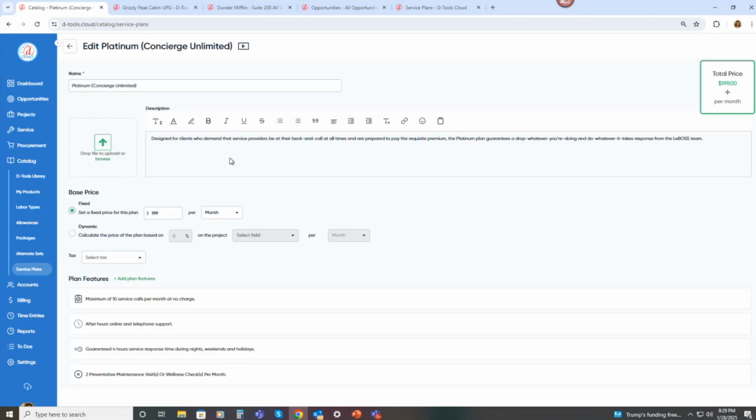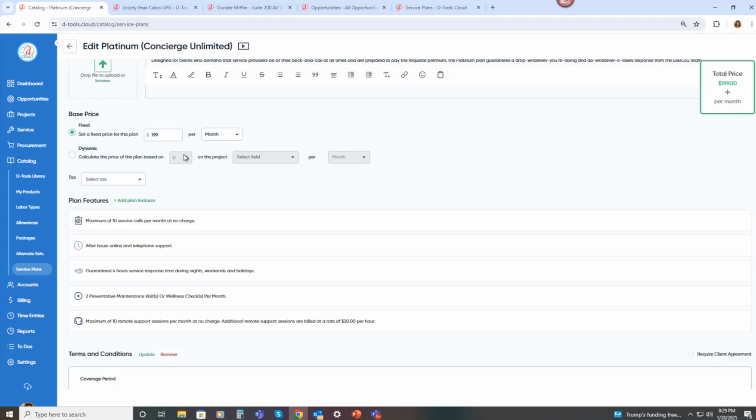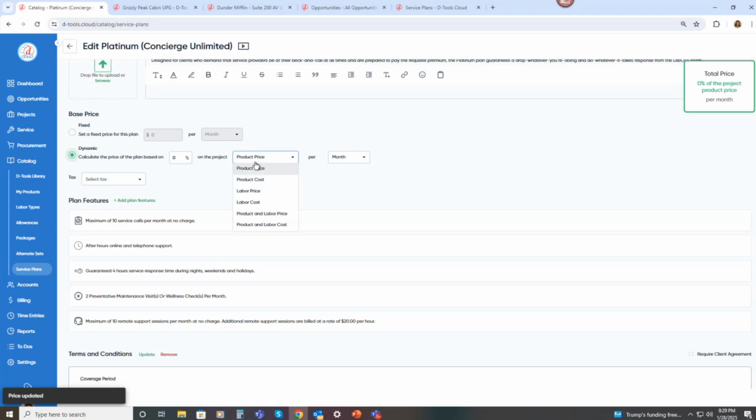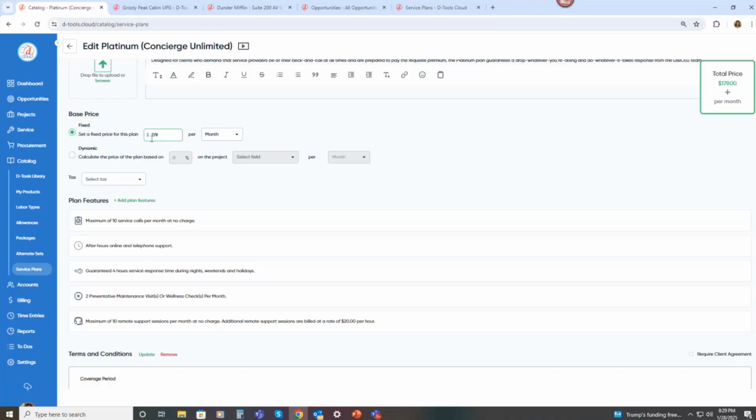So here's where the plan is defined. You can set a fixed price, like I have here for $199, or calculate the price of the plan based on your project totals. We can also make it dynamic. But I'm actually going to keep it at fixed, and let's pop in, I think we were at 179 a month.